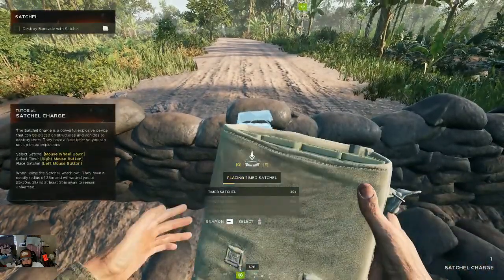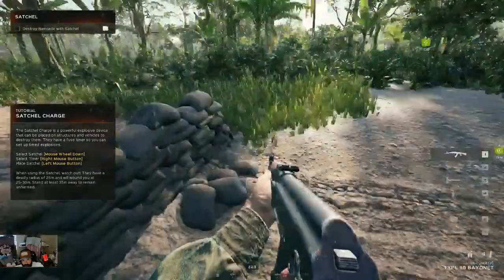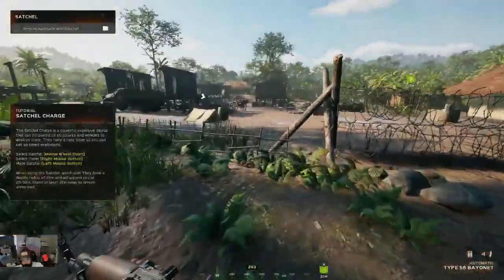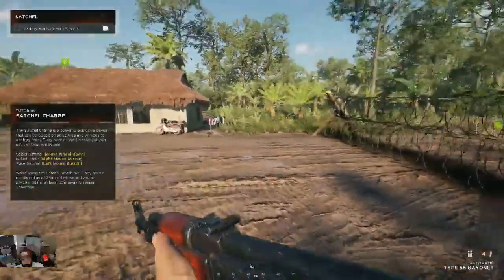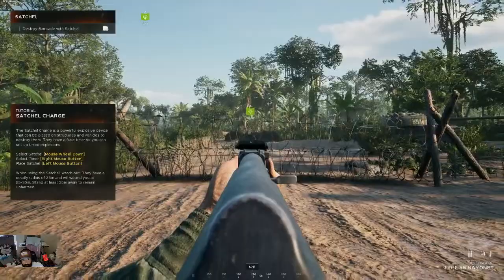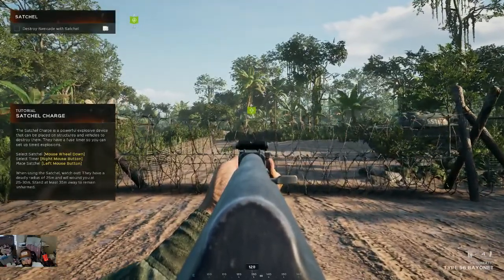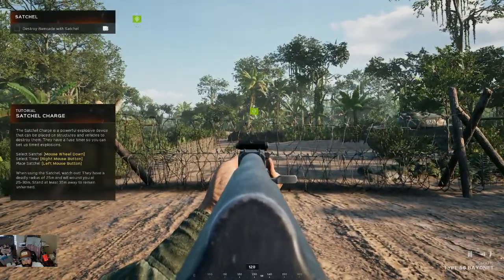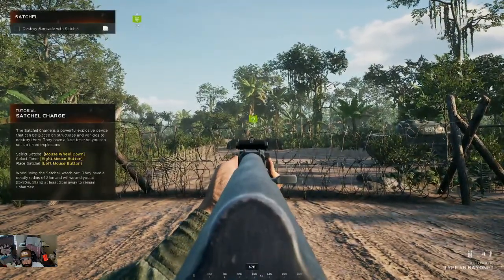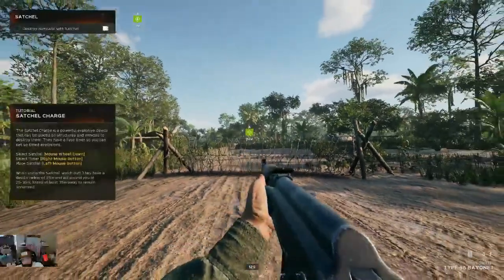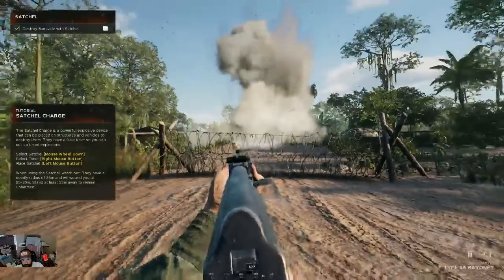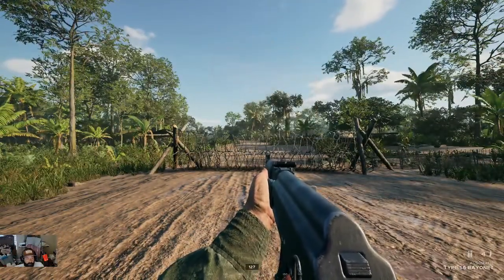Great job. Now let's move to the marked area and use the satchel charge to destroy the next barrier. When using the satchel, be sure to stand back. It has a large explosive radius. Congratulations, this concludes your training.